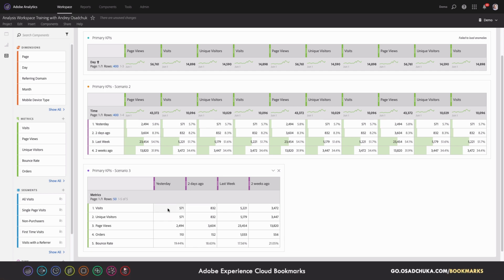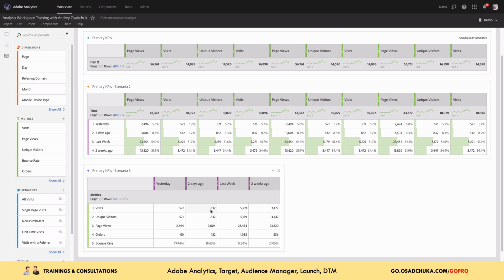Because now you have the total number of unique visitors for yesterday, for 2 days ago, and you can validate this across other tables and visualizations. And this is probably the only approach that helps you to avoid any confusion, because everyone will understand that this is the metric for this or for that, and in the cell where this metric intersects with the date range, this is the number you need to work with. So this is another tip.